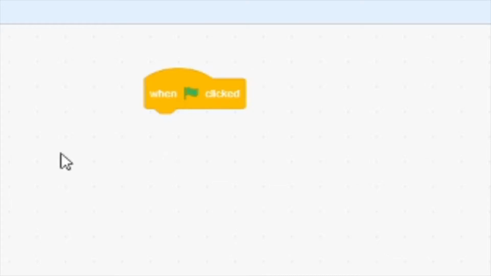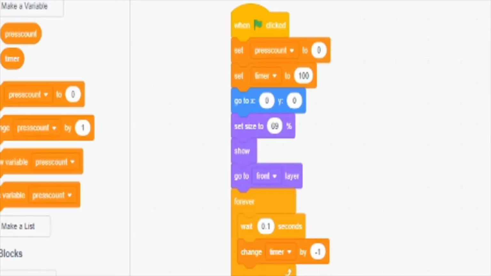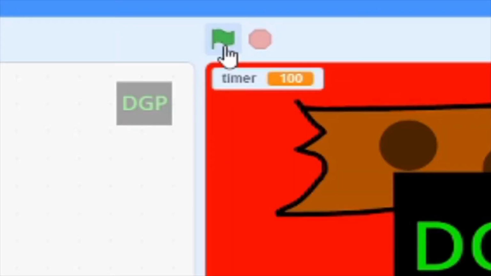Time for the code. Alright, so now you want these specific settings. They're right here on screen. It's just resetting everything. You're going to want whatever you get clicked to go to 0, 0. Set the size to a custom amount. Try and make it big, that way it's obvious you gotta click it. You want it to show and go to the front layer. And now for the timer, just put wait 0.1 seconds and change timer by -1 in a forever loop. Display it right now. You'll see it's going down.